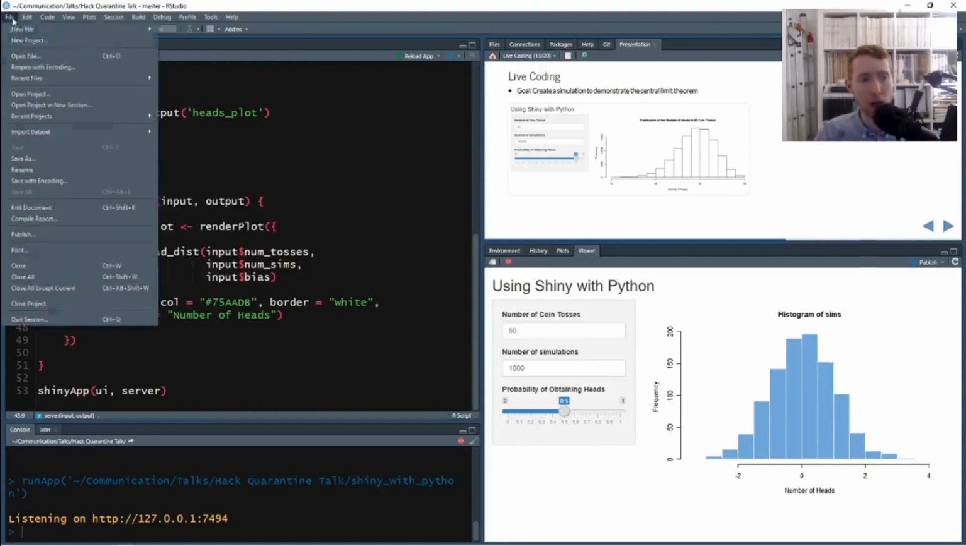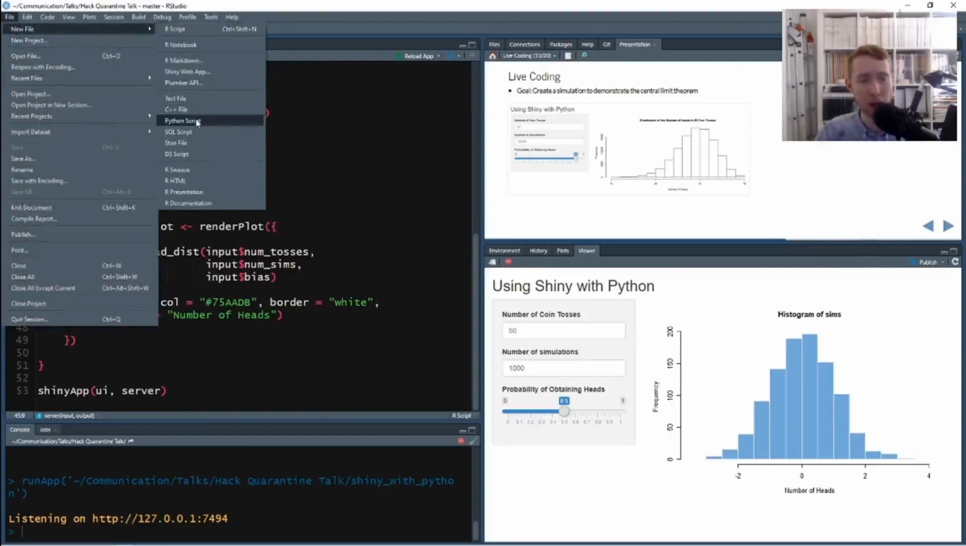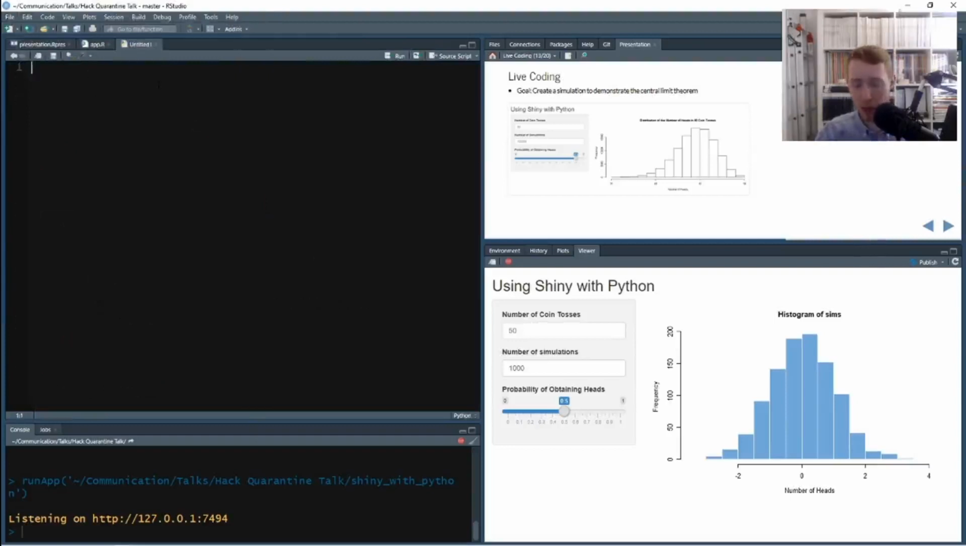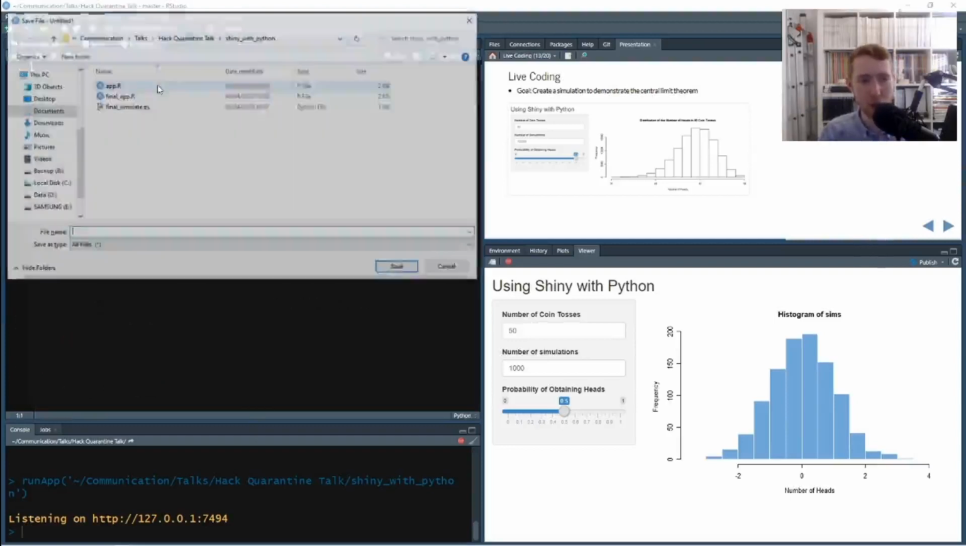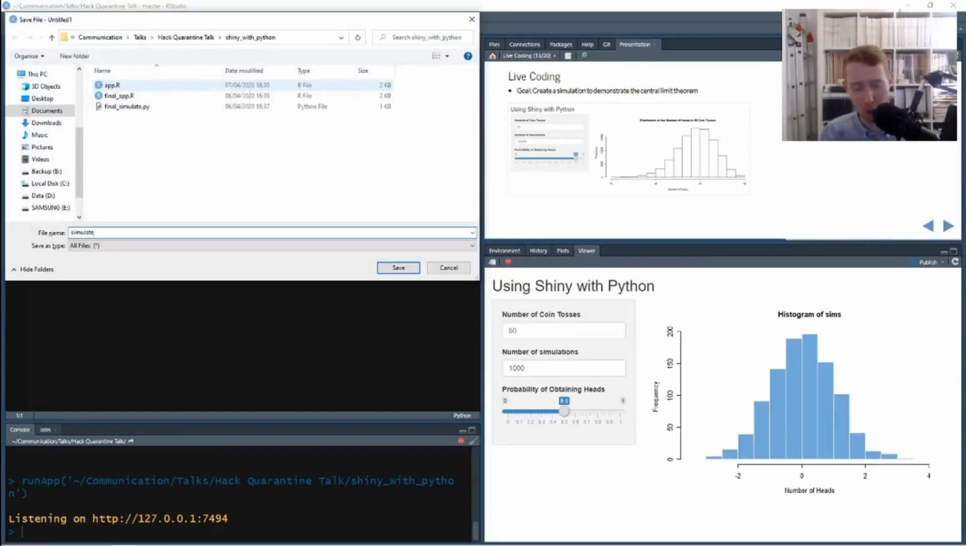So we can now go File, New File, and Python script. And actually, you'll see here that even though RStudio is an editor for R primarily, it's capable of editing Python, SQL, Stan, C++. It really is a versatile editor. You'll get code completion and syntax highlighting, so it really is kind of a friendly place to be doing Python development. And so now we have this Python script. I'm going to call it simulate.py.